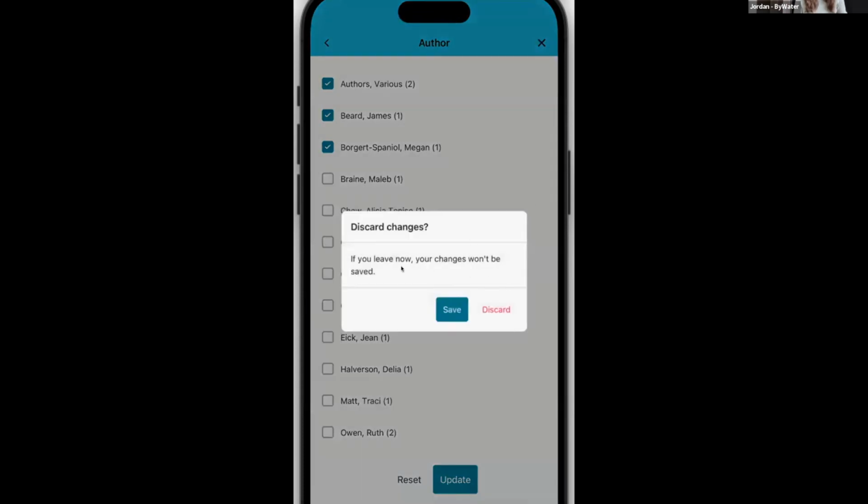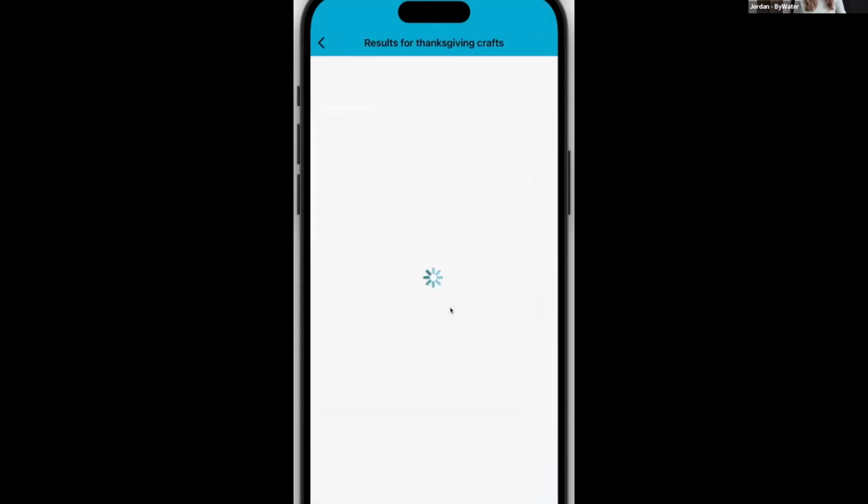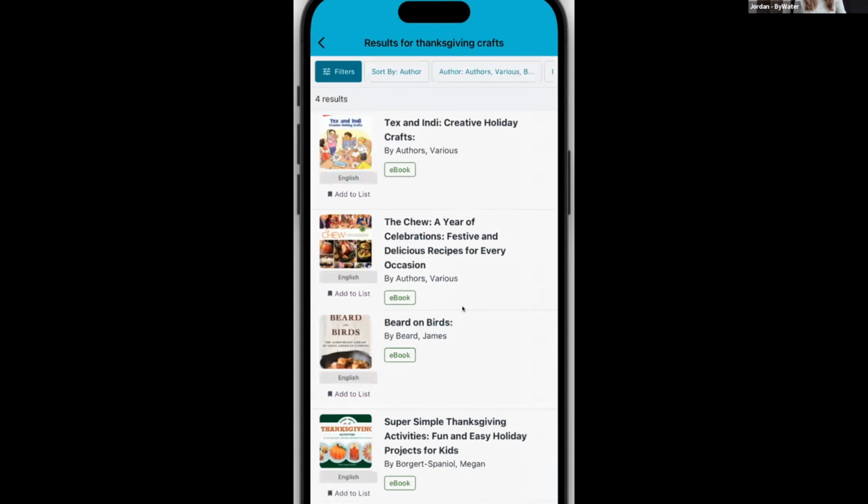We do get this like, hey, do you want to save or do you want to discard? So I do want to apply these. So I'm going to go ahead and apply those. Okay, so now we just see the 4 results with those 3 authors that we selected. So that's facets and filters along with a few bonus features. And I am going to hand it back over to Morgan.